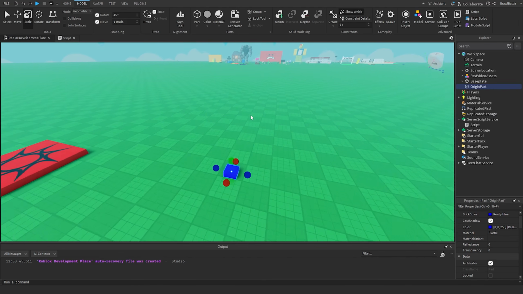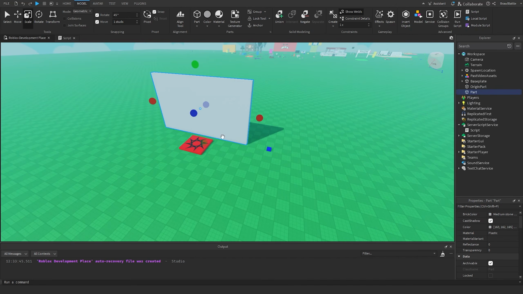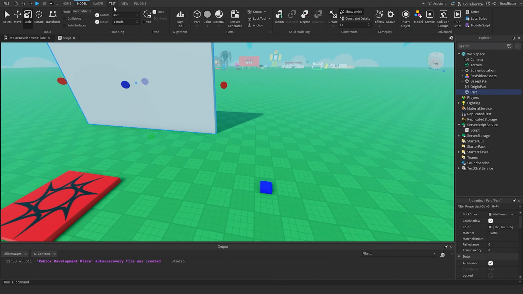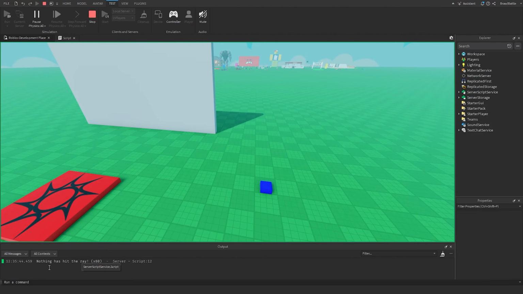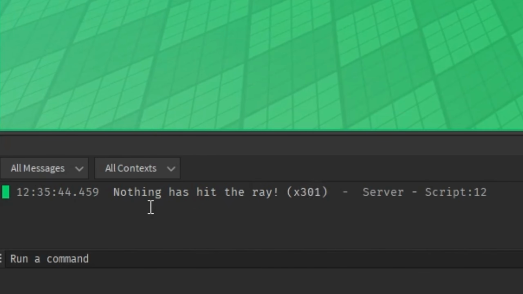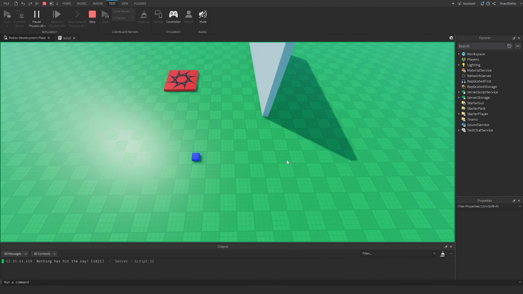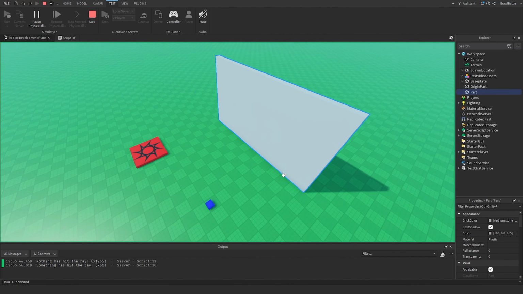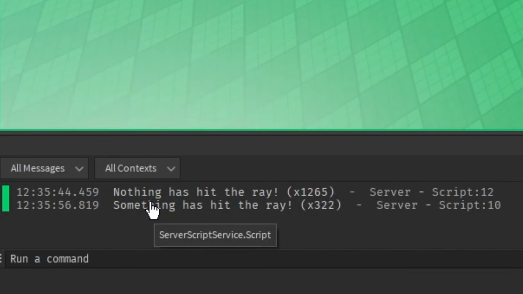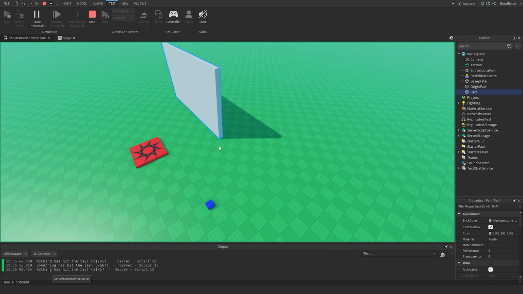Okay, so in order for us to tell whether this is actually working, let's insert another part here. I'm just going to make this like a big wall, just like this. What we're going to do is go to test and hit run. Inside the output, it's going to say that nothing has hit the ray multiple times. So right now, the ray looks something like this. If we move this object in the way of the ray, then as you can see in the output, it says something has hit the ray. And if we move the wall away again, then it's going to say nothing has hit the ray.